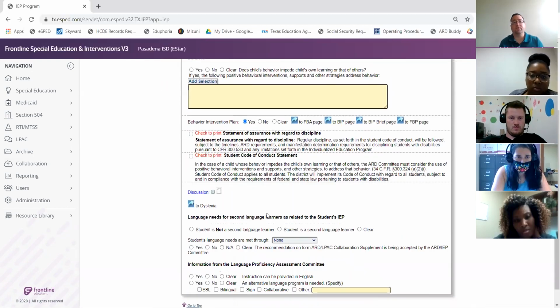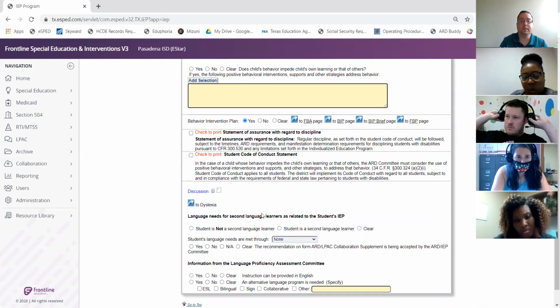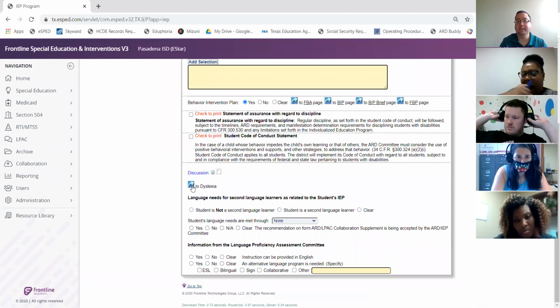Then we've got the statements regarding discipline and student code of conduct. You would read those and make the appropriate selection depending on the student. Then we've got something regarding dyslexia. You'll come to that later. There's another screen. We've got language needs next. The student is or is not a second language learner. If they are not, a lot of the rest of this is none, and you don't have to do anything.